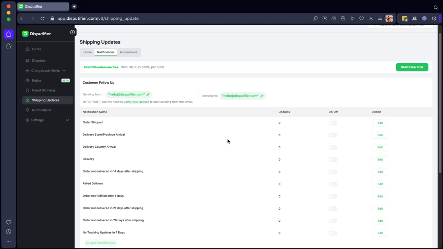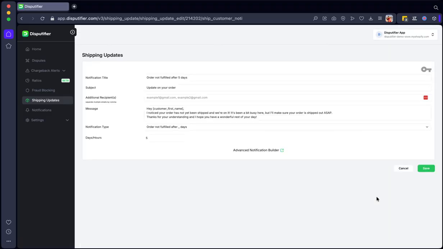A lot of chargebacks happen because there's a communication lapse at some point in time. So this actually fulfills that communication lapse. Each of these scenarios here can actually be edited, or the emails can be edited based on what you feel is the right scenario here.